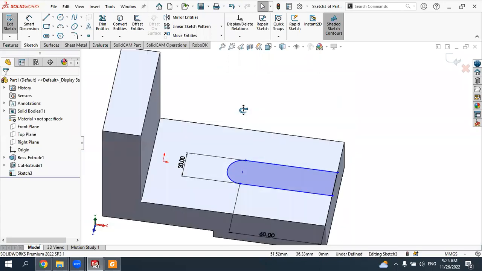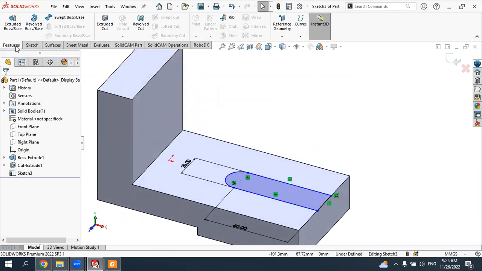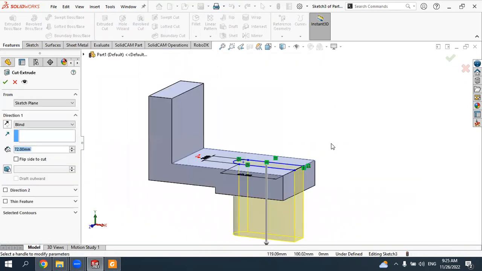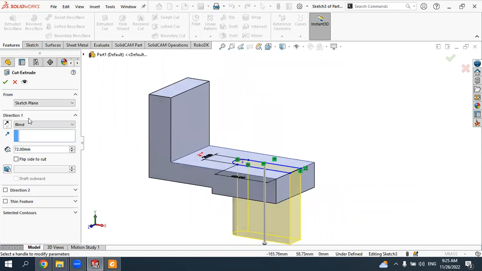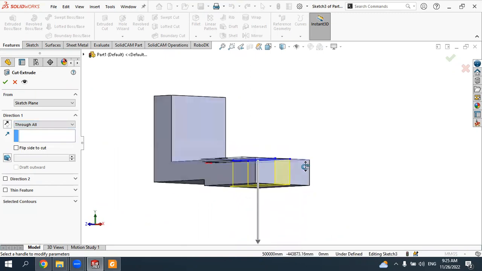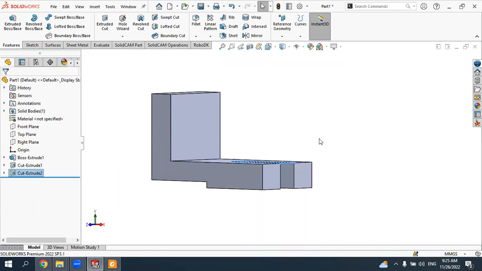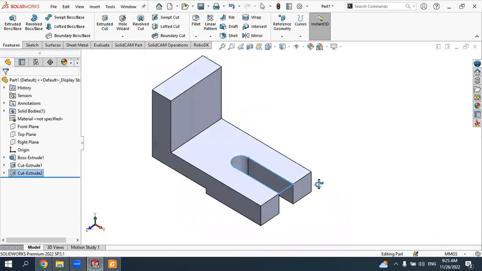So we created this kind of slot on this surface, and we can go to the feature and make the extrude cut. Here you can define the depth, if you make it blind, this is 72 millimeters, or you can make a through hole. It will automatically define the depth. So until this one, press OK, and it will make this cut.